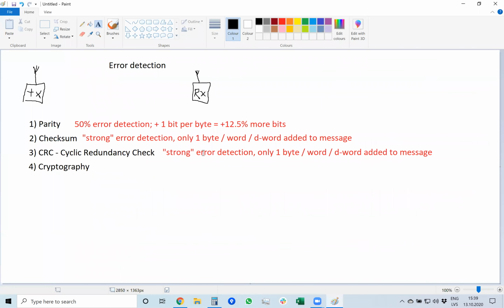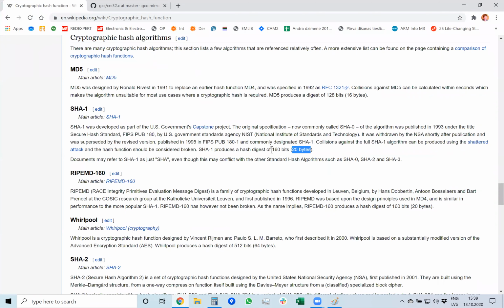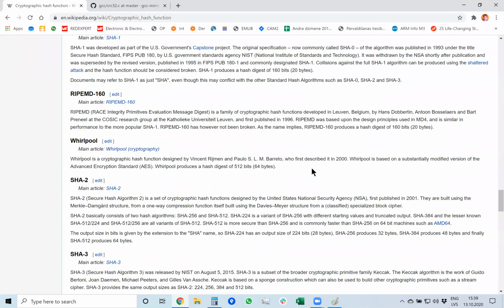Our cyclic redundancy check made a maximum of 32 bits. For example, if we use CRC32, it's just 4 bytes. This thing generates 160 bits or 20 bytes. Maybe you're only sending a message that is 10 bytes long, and SHA creates 20 extra bytes. So for data transmission, this is not very practical. MD5 creates 16 bytes, for example.